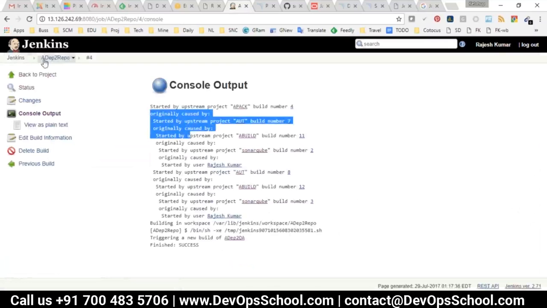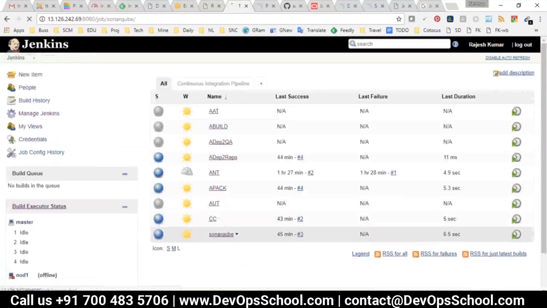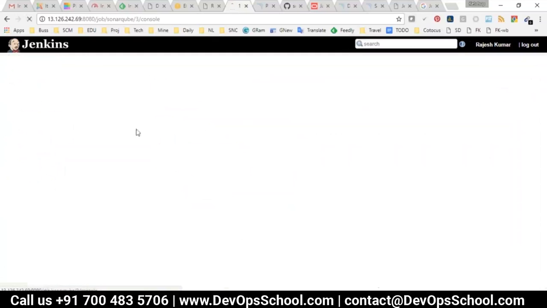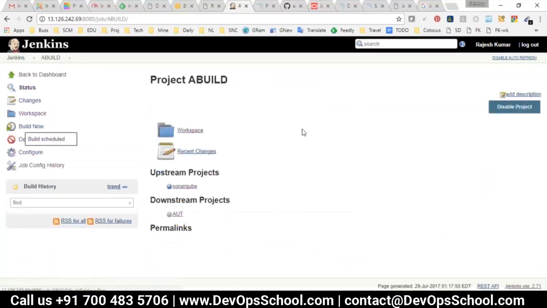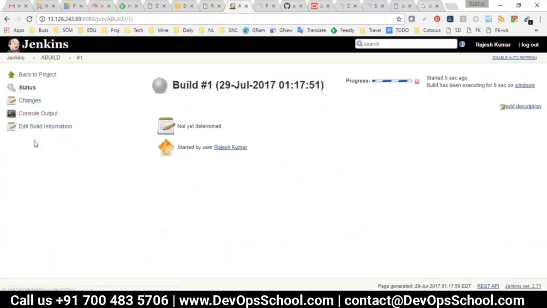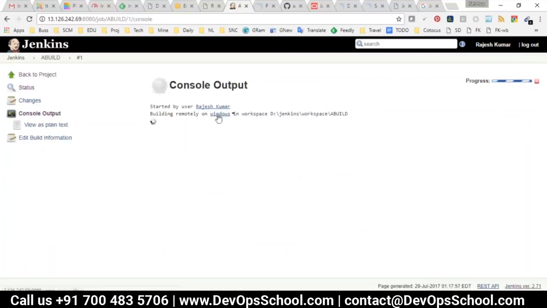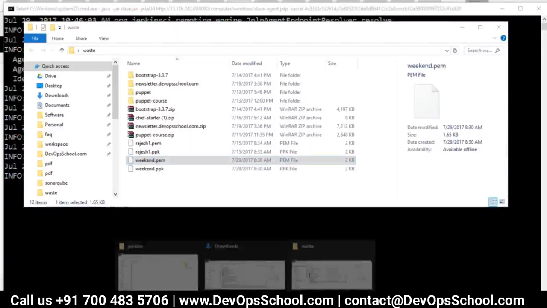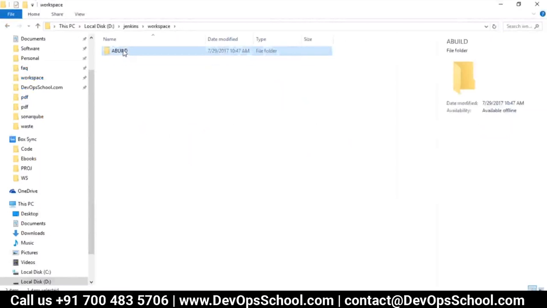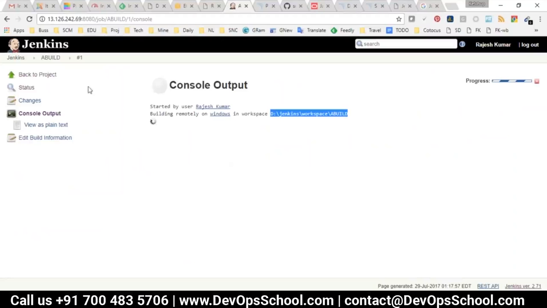In the same machine. So not this one, let me show you some different job. SonarQube. Okay, where is this running? It's the same machine. You can see this var lib Jenkins. Right now I will run this job, build now, and now you see where it's running? In Windows, remotely on Windows in this location, the Jenkins workspace build here. So now it's in progress. It's trying to check out the source code or whatever it is.